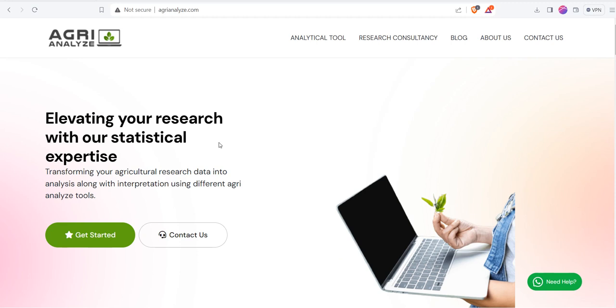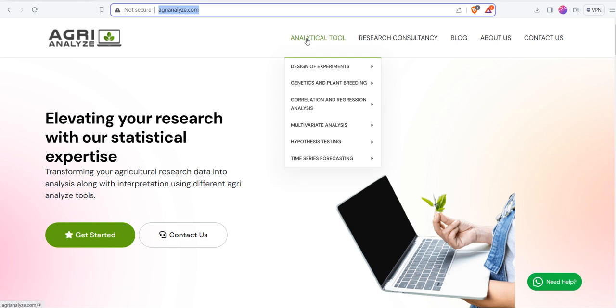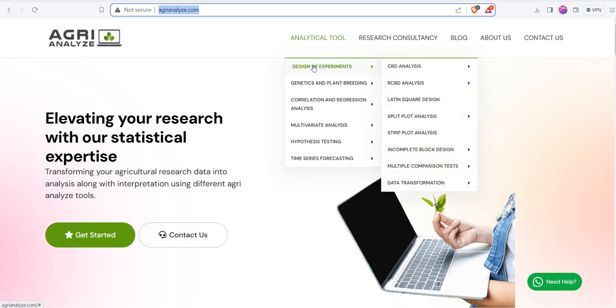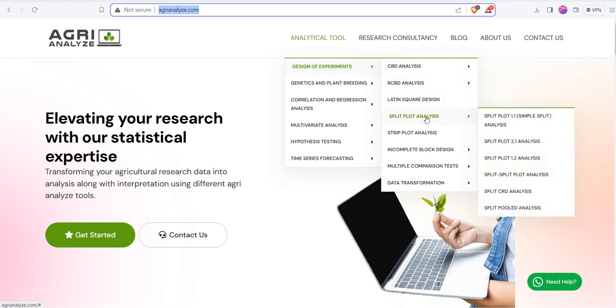So the name of the website is agrianalyze.com. This is the homepage of the website. Go to analytical tool, then split plot design is a part of design of experiment, so select design of experiment. In there we have split plot analysis, and in that we have simple split or split 1 1. That is our simple split plot design.